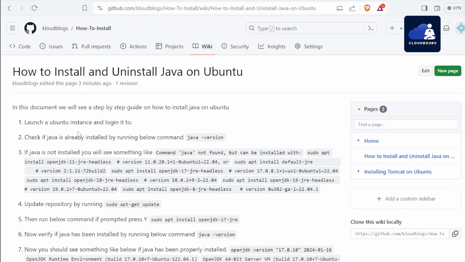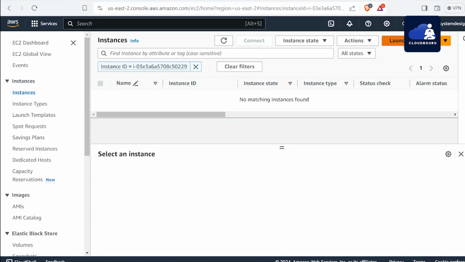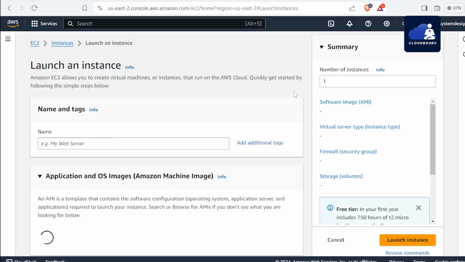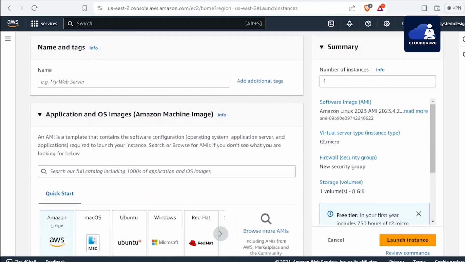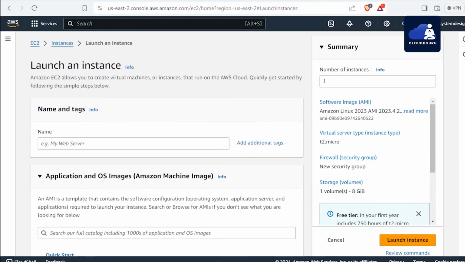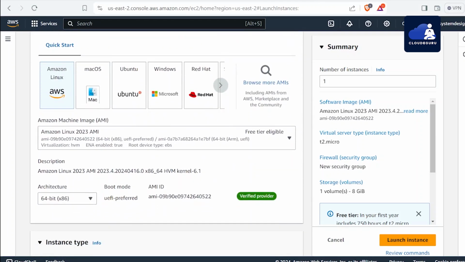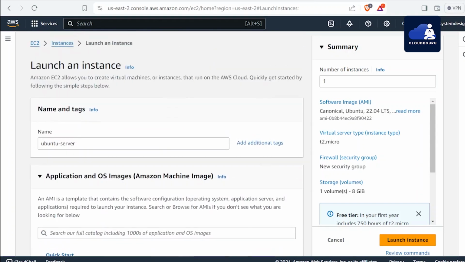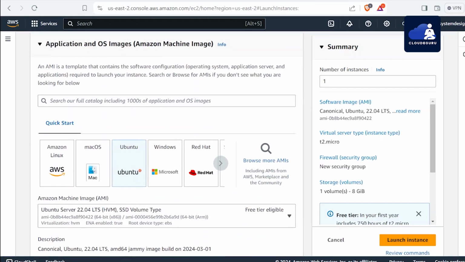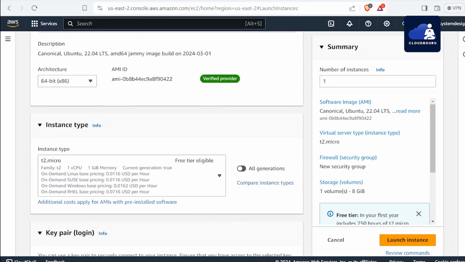To do that, we need an Ubuntu operating system, and I'll launch an Ubuntu operating system now in AWS. If you haven't created an AWS account, please check our lecture on how to create an AWS account and how to create EC2 instances. I'll give it a name called Ubuntu server. Okay, I'll select operating system type as Ubuntu. If you don't know what all these things are, then check out our lecture on creating EC2 instances on AWS.